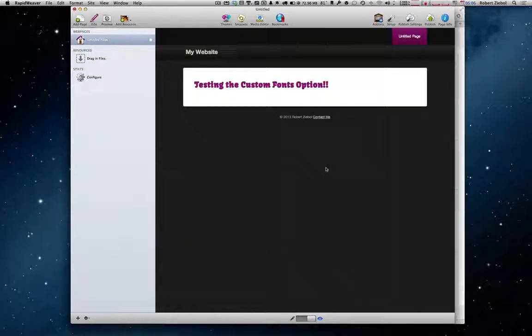That's the Kavoon font. So it's a very simple way to add really cool looking fonts to your websites that really don't add a lot of time for the person having to download them, because it gets it right from Google.